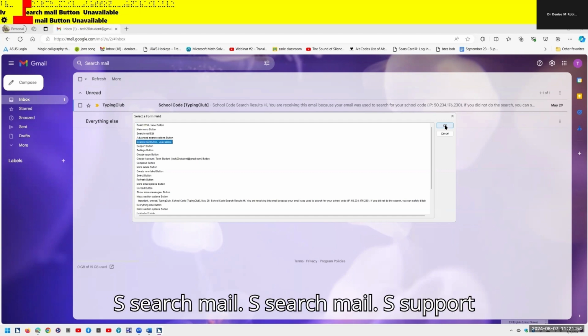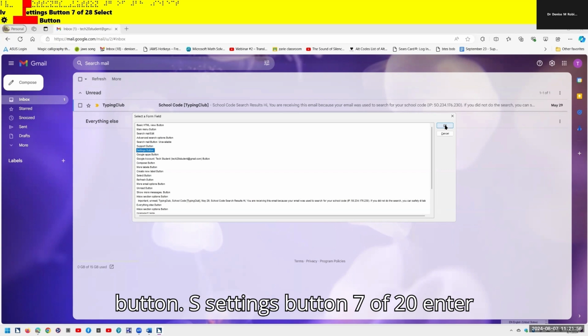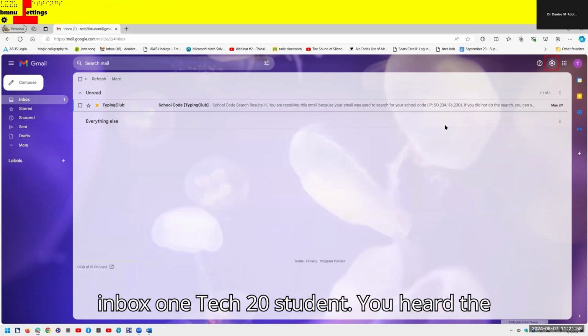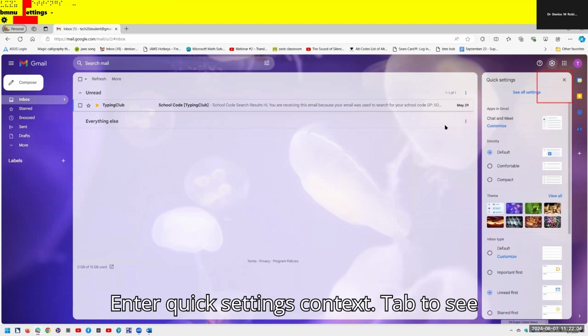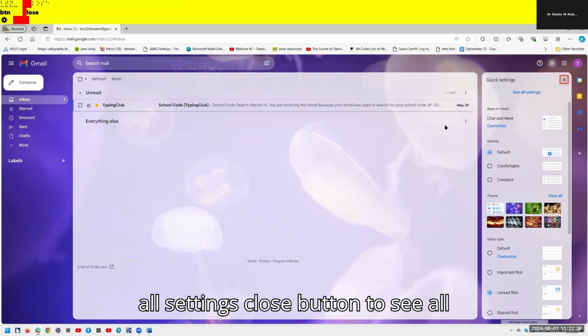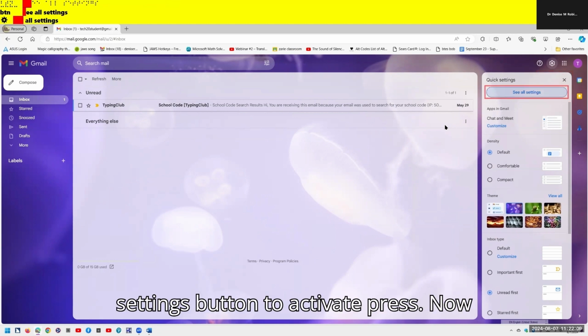S, search mail, S, support, S, settings button. You heard the pop, hit enter to open your settings. Quick settings. Tab to see all settings.